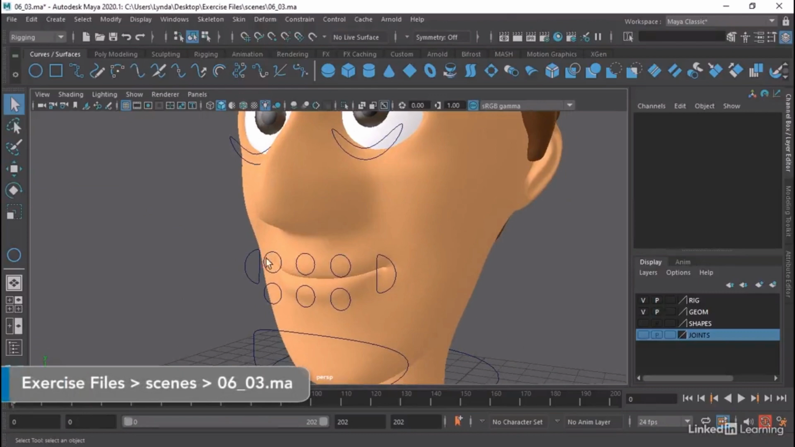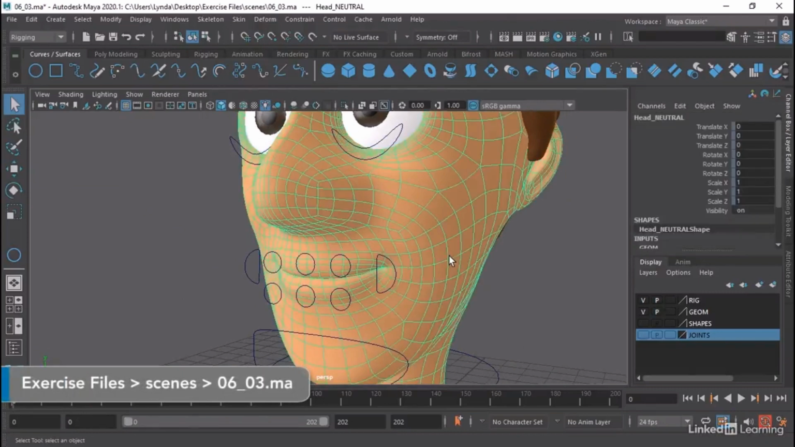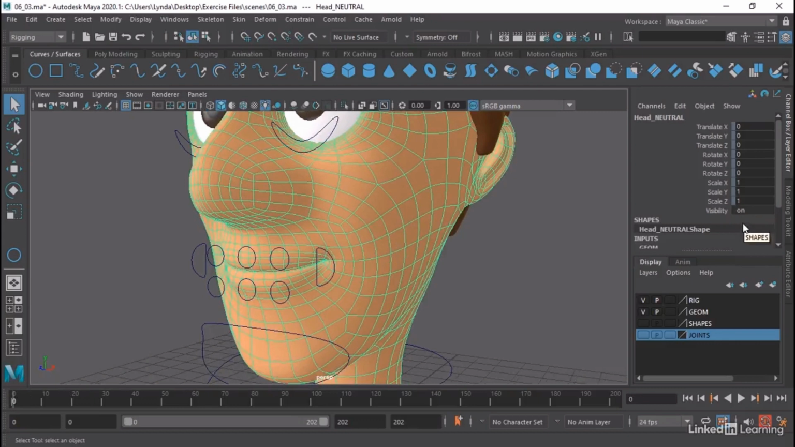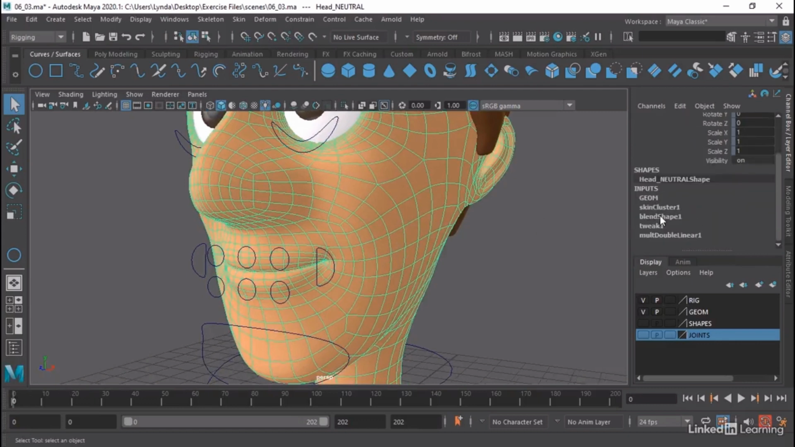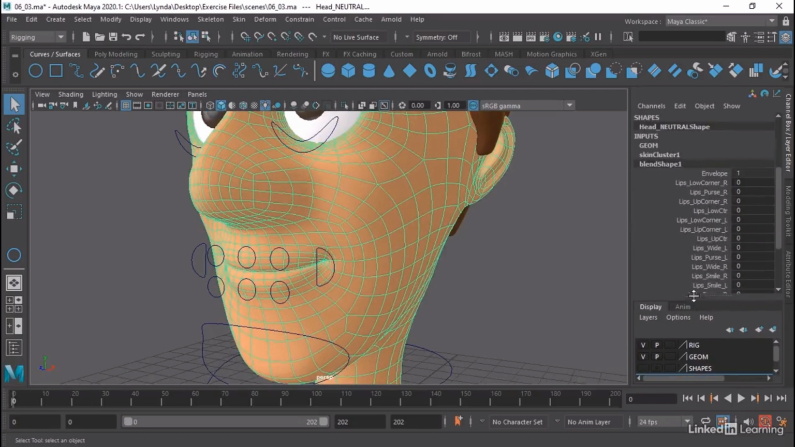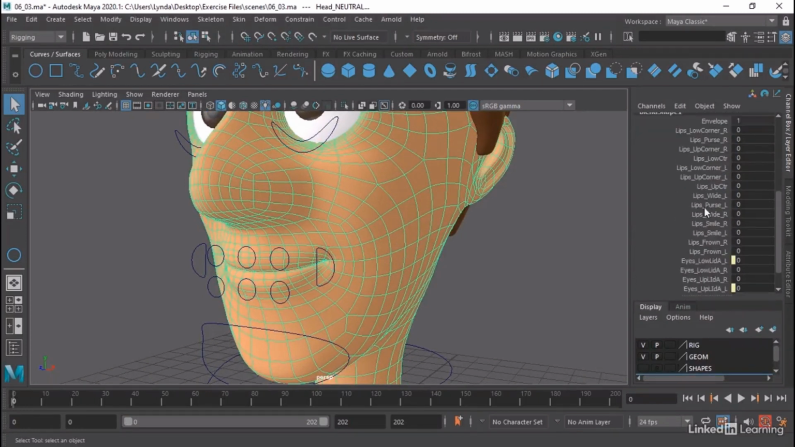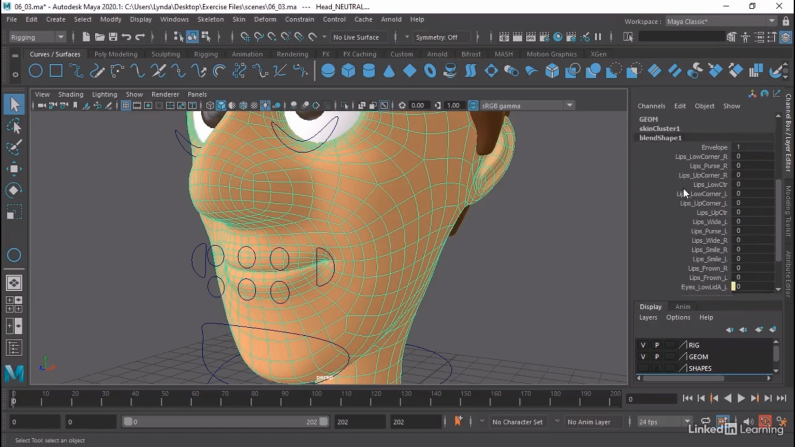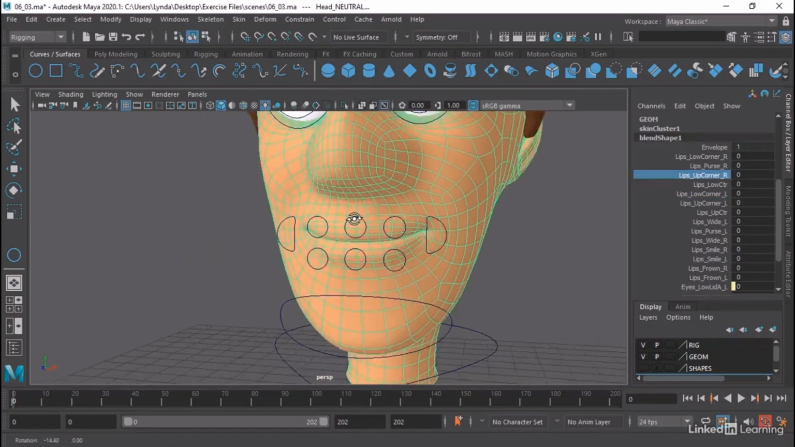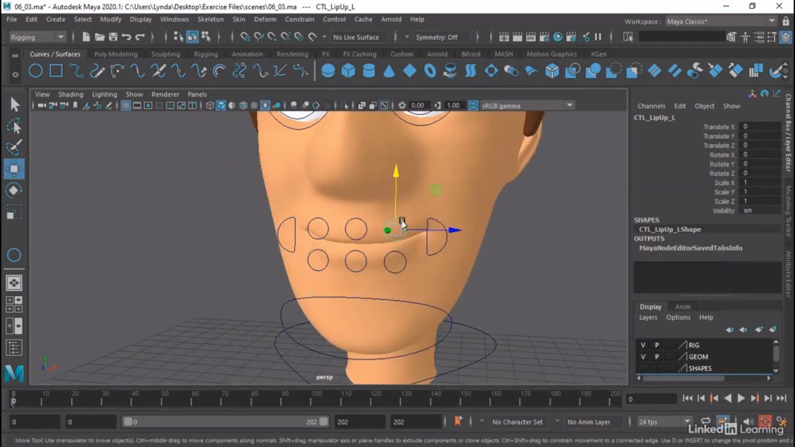So we have these three controls on the top and bottom lips, and they will be controlling the corresponding blend shapes on this object. So if I go into the blend shape here in the channel box, you'll see we have lips, upper and lower corners, as well as upper and lower center. So for example, upper corner left would be this one, upper corner right would be the opposite one. So these ones here will be controlled by these values. Now I want these controllers basically to move up and down, so I'm going to move them along the x-axis.